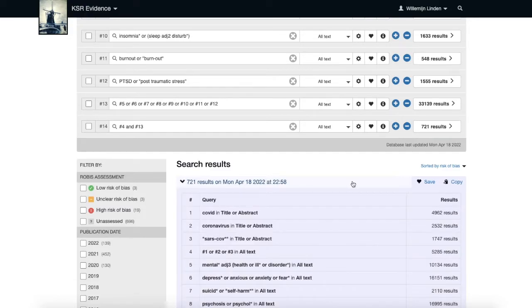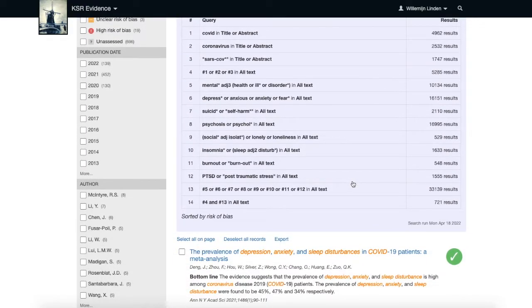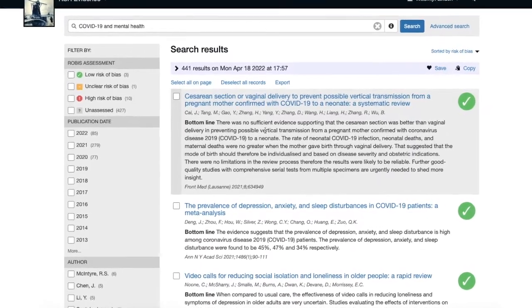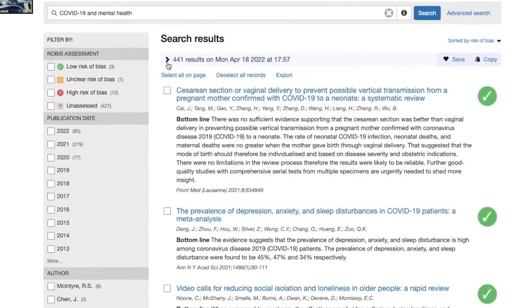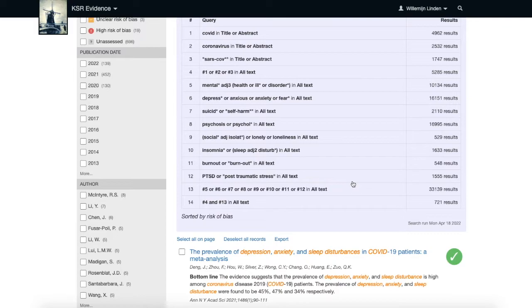With this search, we have retrieved 721 results. That is quite a difference compared with our simple search at the beginning of this video, where we only retrieved 441 records. Building an advanced search means you are searching on a broader range of search terms, and therefore you are less likely to miss records of interest.